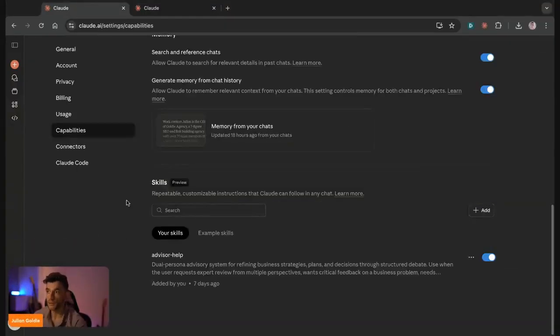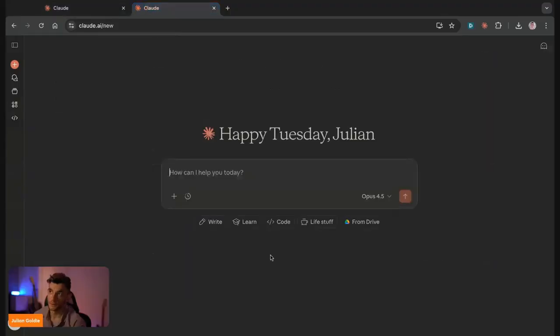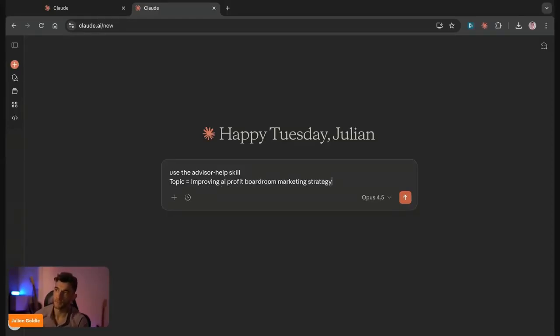Absolutely love them. From here, we've got the skill section, right? And so what we're going to do here is call a skill. So if I say, okay, use the advisor help skill, topic equals, and then we're just going to put a topic, for example, improving AI profit boarding marketing strategy, right? And then also we're going to put 2 advisors that I want to debate my topic, right? So I'm going to put advisor one equals Alex Hormozi, advisor two equals Russell Brunson, right?